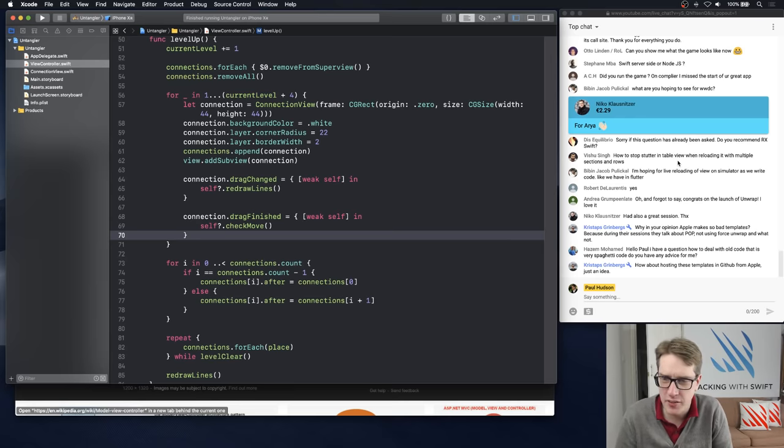Do you recommend RxSwift? Yes, if you like Rx, use RxSwift. I don't use it personally, but if you like that sort of thing, then that's the sort of thing you'll like.